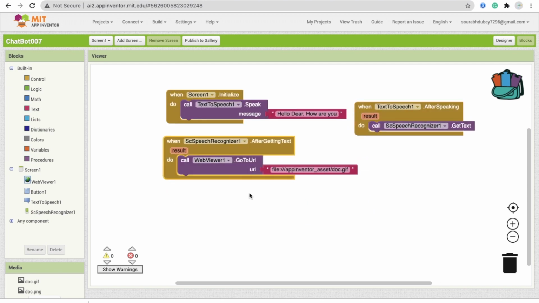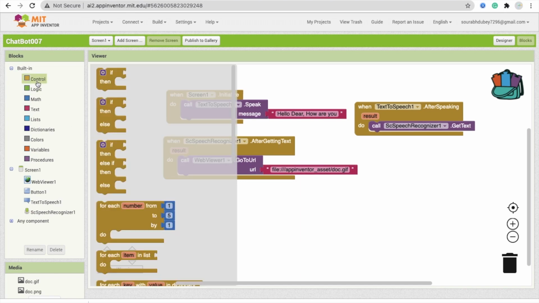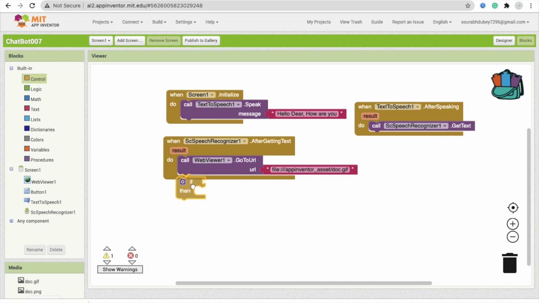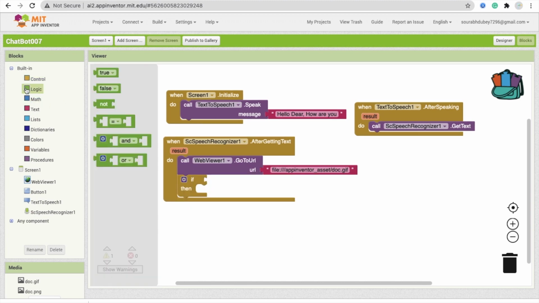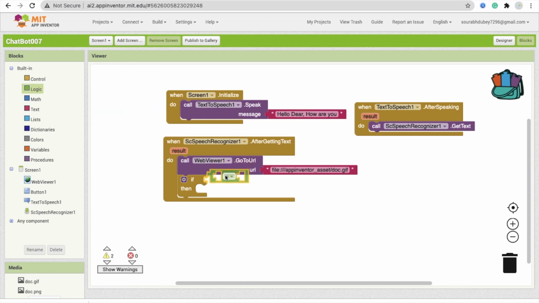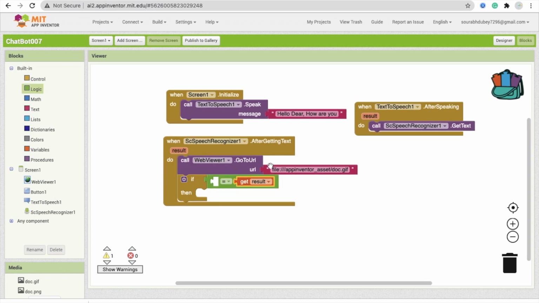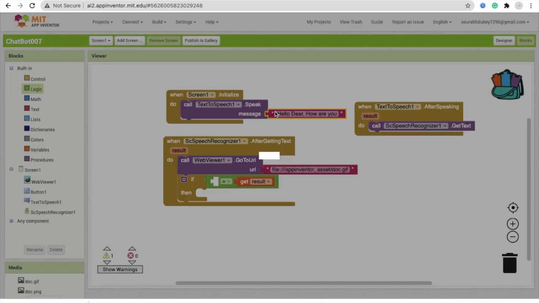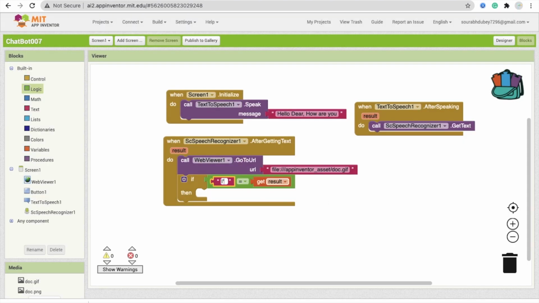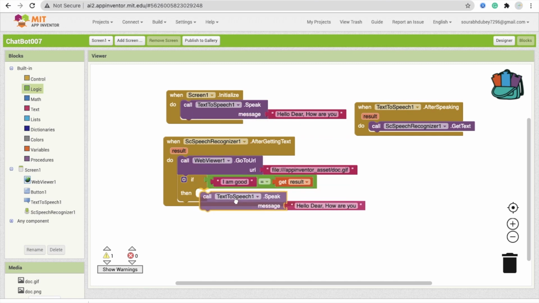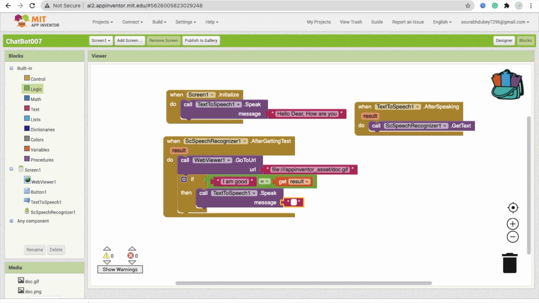Now we have to check all these inputs, what the user really wants and what the user says. For that, after getting text, we have to use the condition control, if. Click on the logic option and you'll find this equal sign, drag and drop it here. Suppose the user says, hello, I'm good. Just copy paste this text here: I'm good. If someone says I am good, then we just call text to speech simple, with something like, oh that's good, so how may I help you?